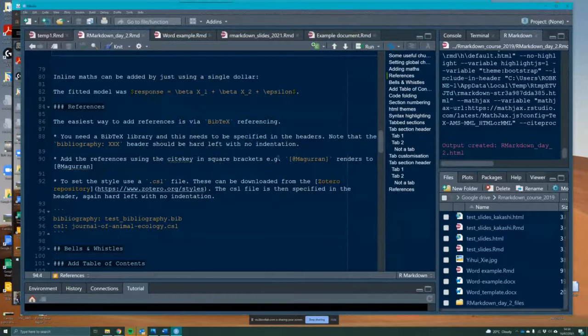You then add your cite key where you want your reference. So I've turned that into code, so it's not going to render it. But we've got square brackets, and then we've got the cite key inside the square brackets. And then when you render the document, it will automatically format those references and produce a reference list at the end. You can also set the style to use using a CSL file.